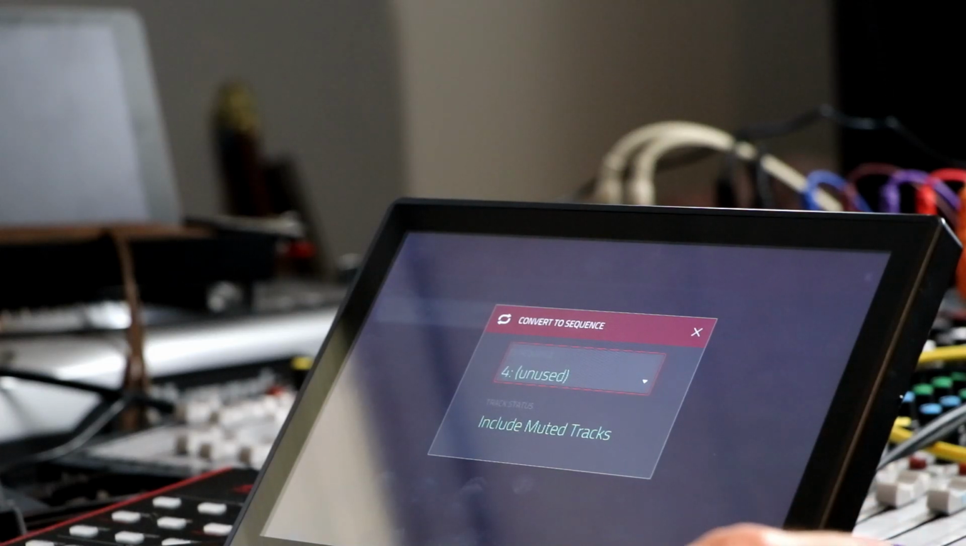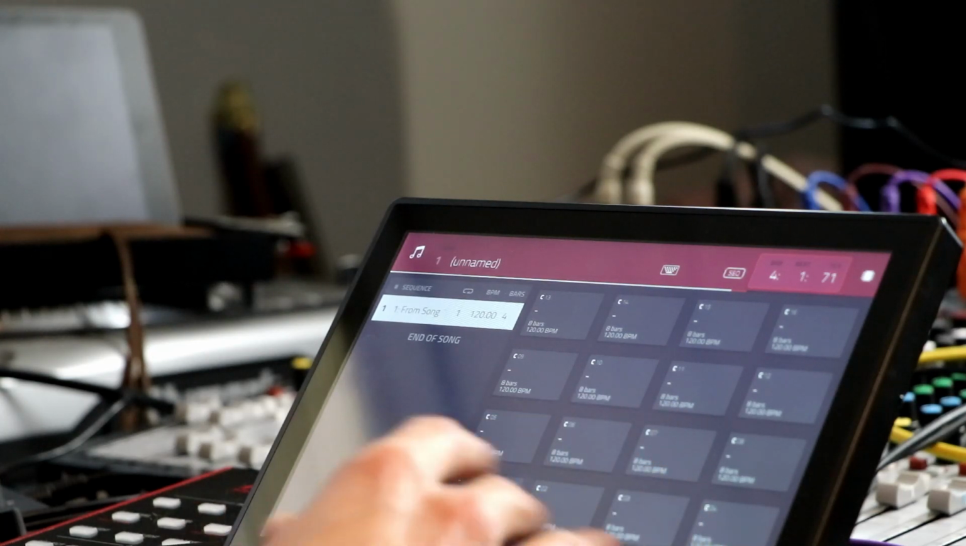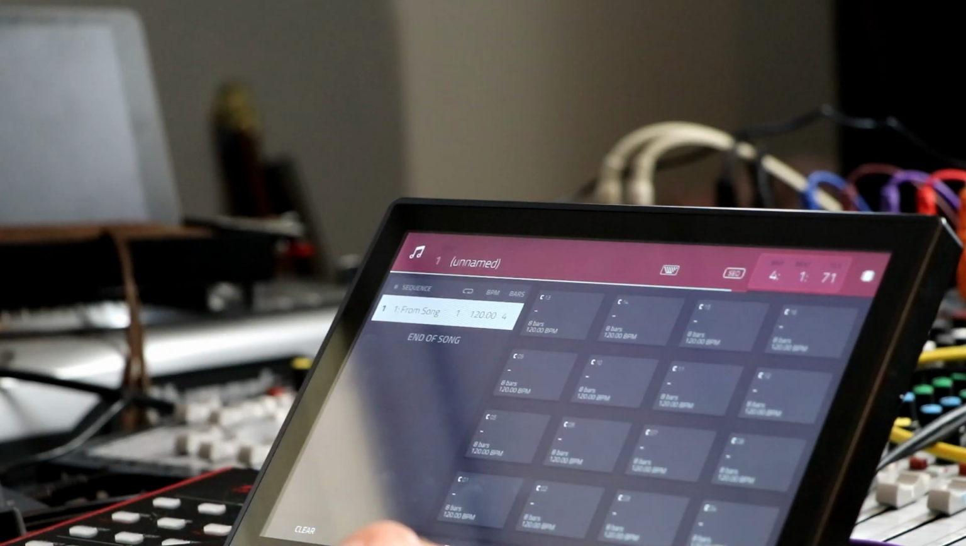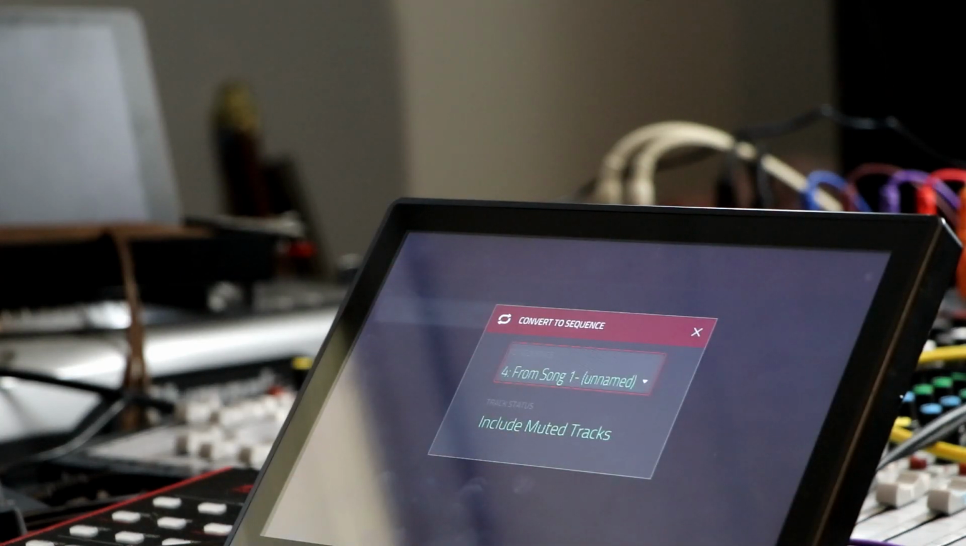Convert to sequence 4, nothing. It doesn't work on even tracks. All the even sequences, you know what I'm saying? So let me show you. Convert 2, 3's there, 4's not. 4 is. See, and it's janky. That means it's not working right.